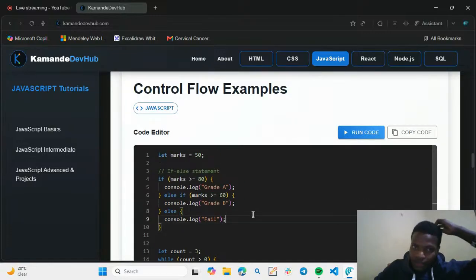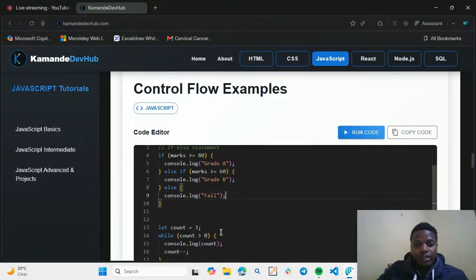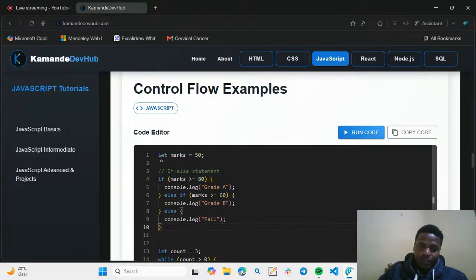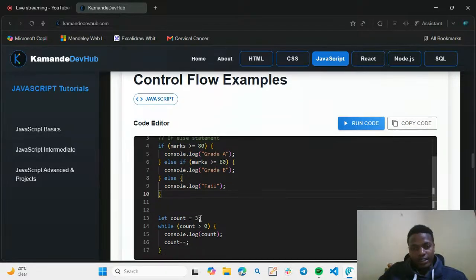So these control structures are used to automate repetitive tasks. Let's say, for example, this was a school management system where we have to calculate marks for each and every student and return their grades. We could have just called this logic for each and every mark that the student gets.